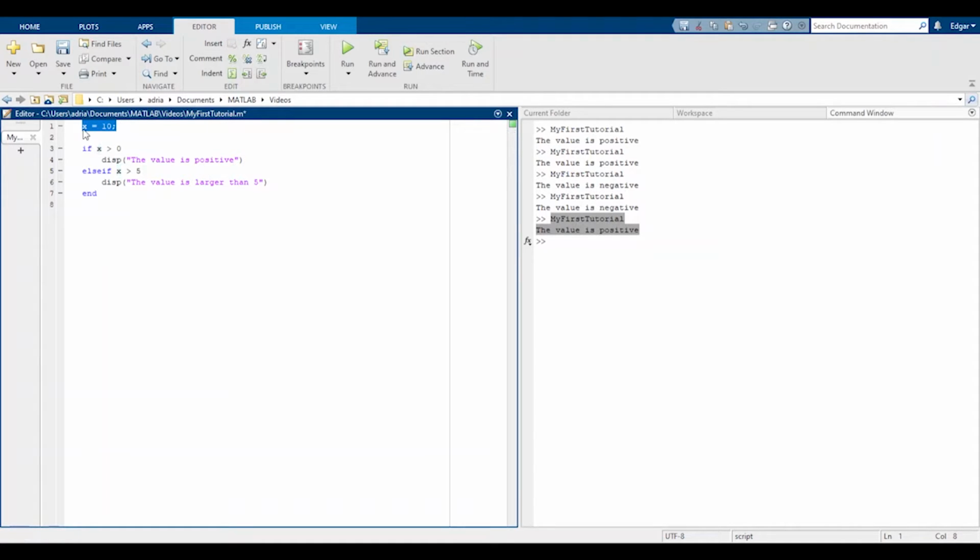So again, MATLAB reads from top to bottom. So first it will declare x. So now it will execute this first condition. It will check, is x larger than 0? We know that since x is 10, this condition is true. So it will display this value is positive. But again, this is where the catch comes in. Whenever you have these blocks, only one is going to be executed. So once it runs this value is positive, it's going to skip the rest and go directly to the ending. So for example, end of script.